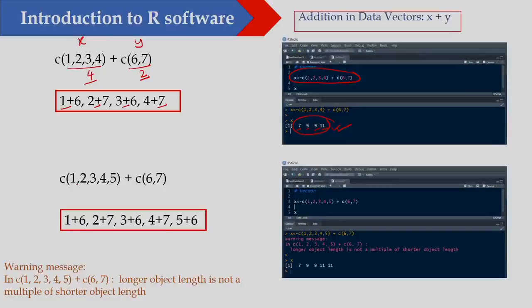Now, see here what is happening, we have a total of 5 and this is 2. Okay. So, in this case what will happen, 6 will be added to 1, 7 will be added to 2, then it will repeat, 6 will be added to 3 and 7 will be added to 4, and on the last element 6 will be added to 5, but then 7 is again needed, so there should be one more element. In that case it will execute that one, but it will give a warning. Okay. So, what is the warning here? The warning here is that longer object length is not a multiple of shorter object length.